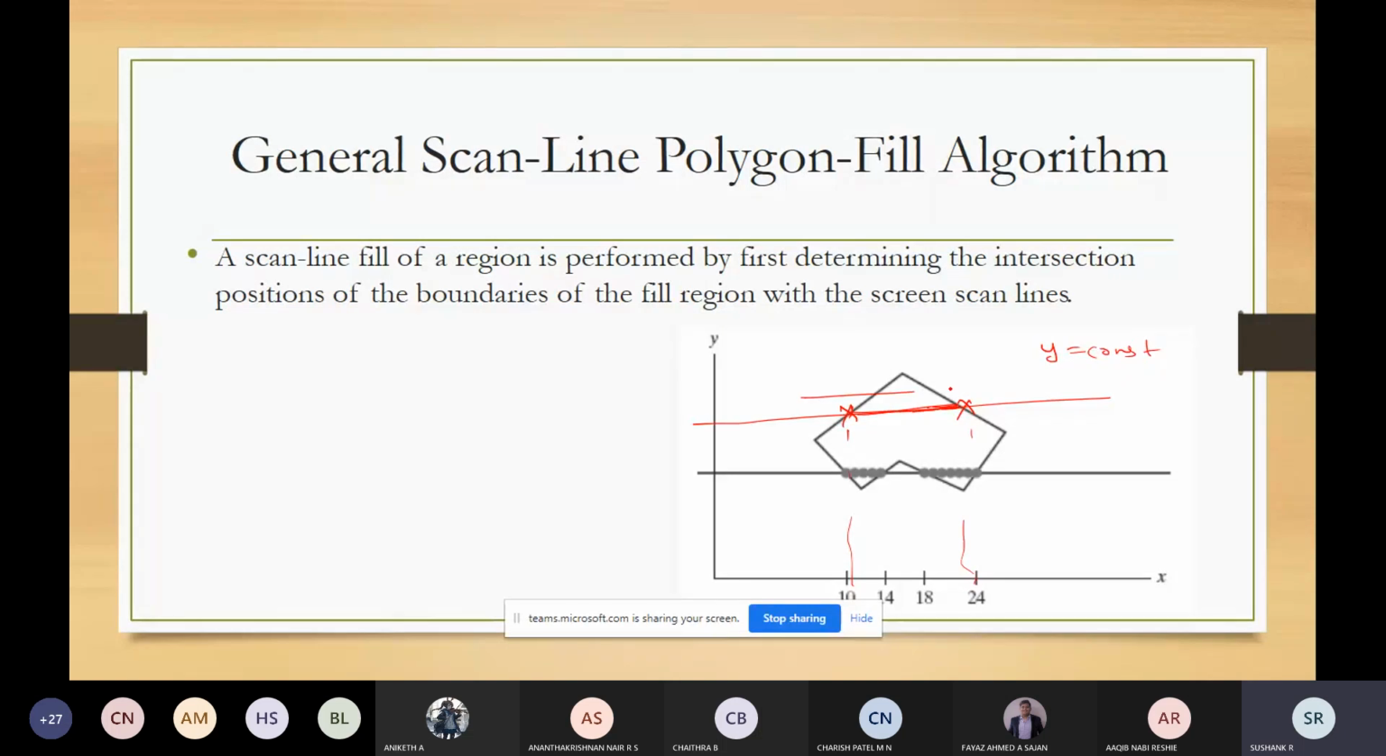Again, it will scan one line, check the boundary, do some coloring. Scan the line, find the boundary, do the coloring. So this is a simple procedure. This is how the algorithm works. It will scan a line, find the boundary of the line which is intersecting with this polygon, and in between that, it will color. Like this the process will go on. So what is the scan line algorithm?